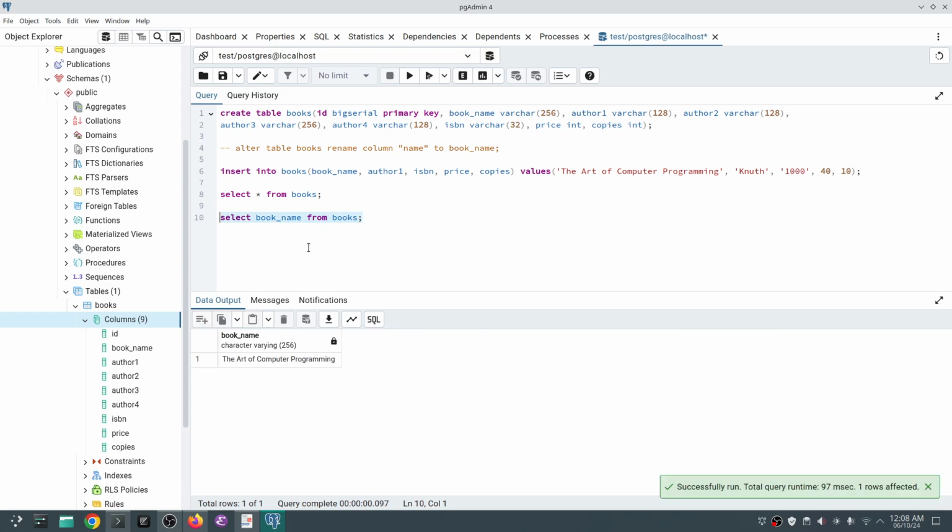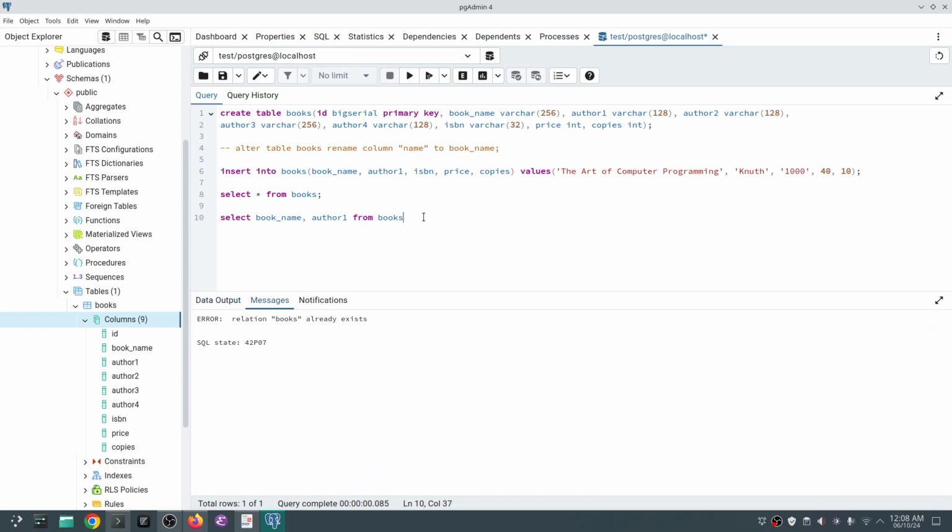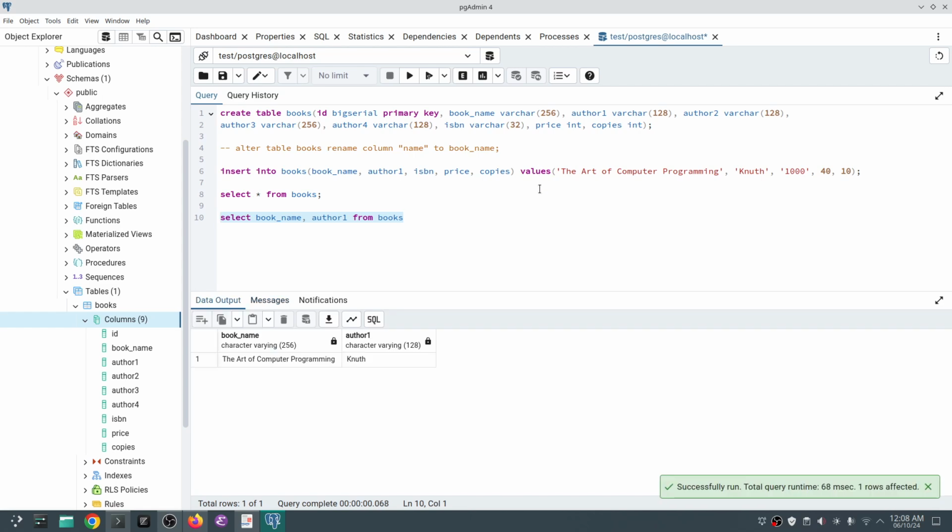So our book name is The Art of Computer Programming. Suppose if we also want author one, then we can say author one and we execute this. Semicolon is mandatory when you are running from command line, but it is not mandatory here. If you run this, oops, it is running everything. So you select this and run this. The PG admin will send the semicolon.